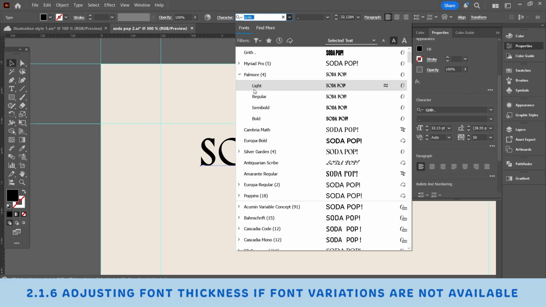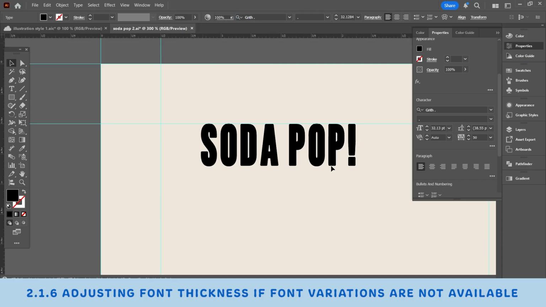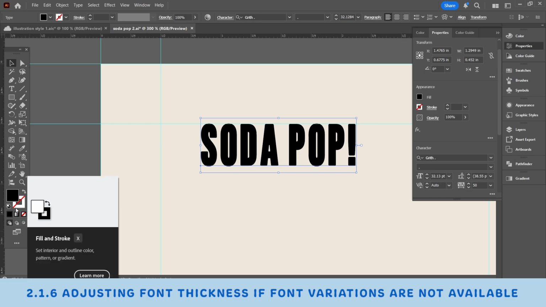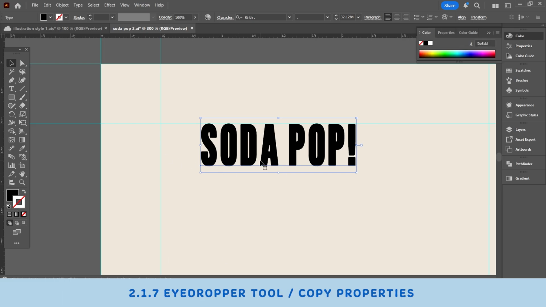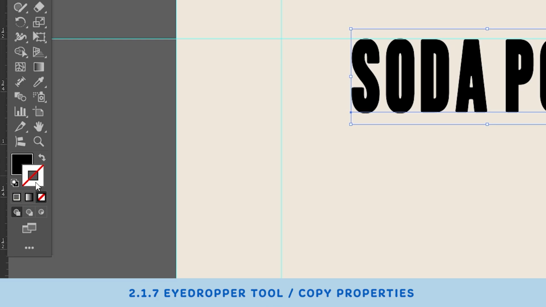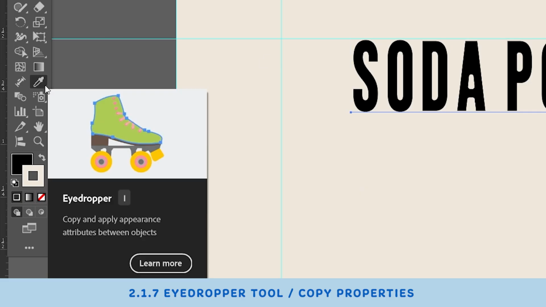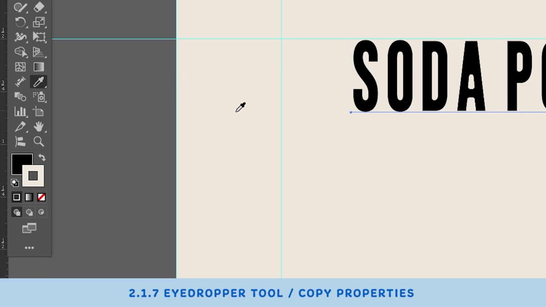Some fonts will have weight options like light, regular, semi-bold, bold. But in case you're working with a font which doesn't have all that, here's a little hack that I like to use. I like to select the font, make sure the stroke is in front, click the eyedropper tool, hold shift and select the background color. The eyedropper tool copies the properties of one object to another object.